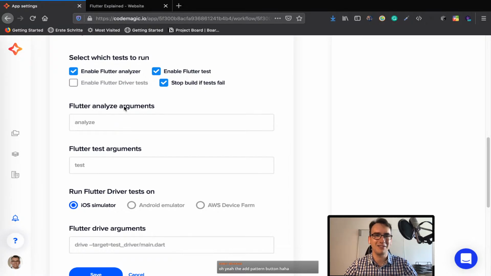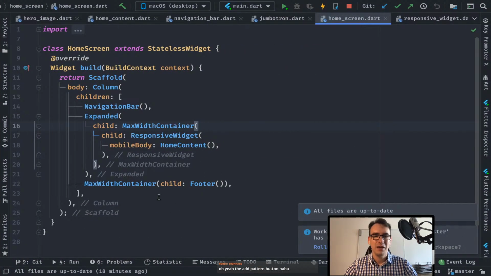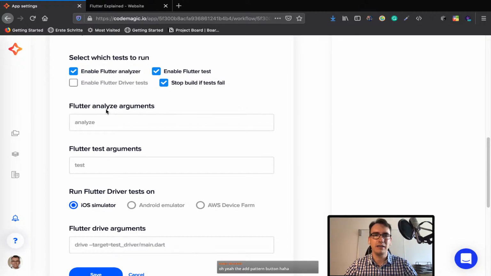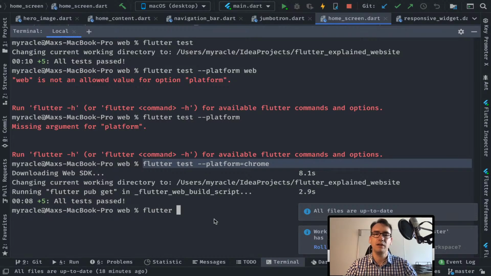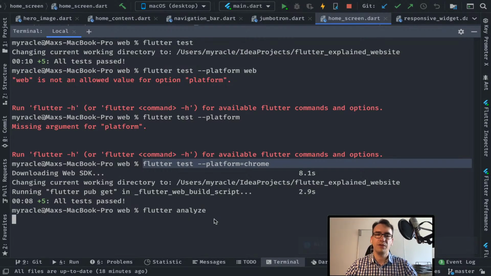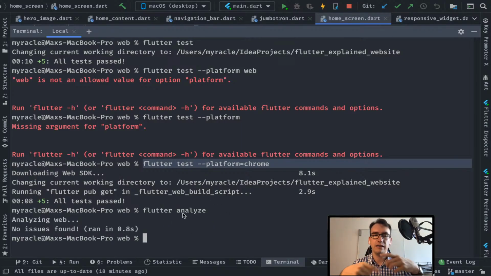Yeah, it was pretty dark, right? So if we check here, what would happen in that part is that the Flutter analyze arguments would go into the terminal, for example, and would execute Flutter analyze for you. So if this is happening, all the linting is getting checked, and now we don't find any issue.